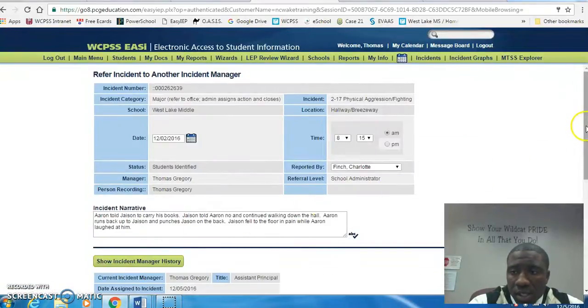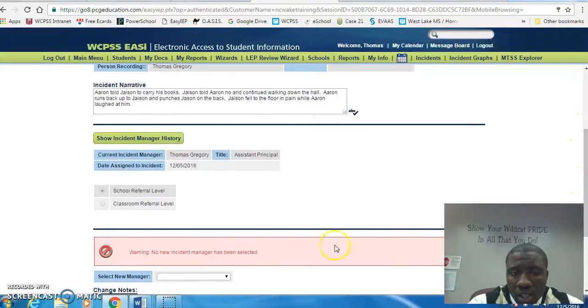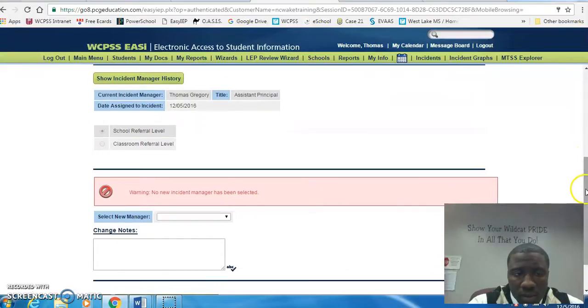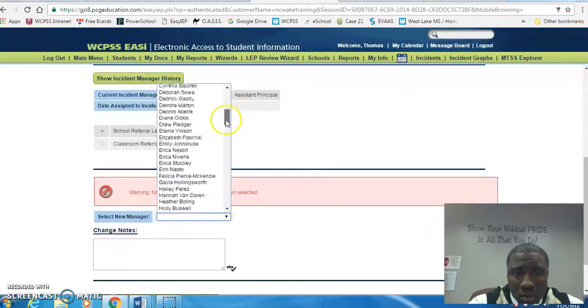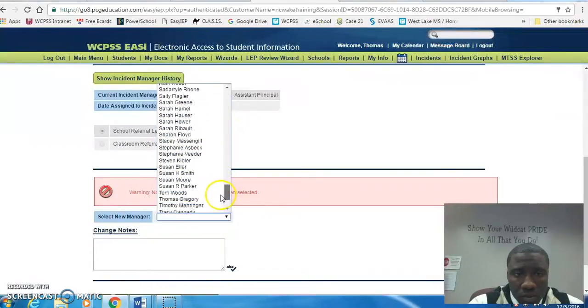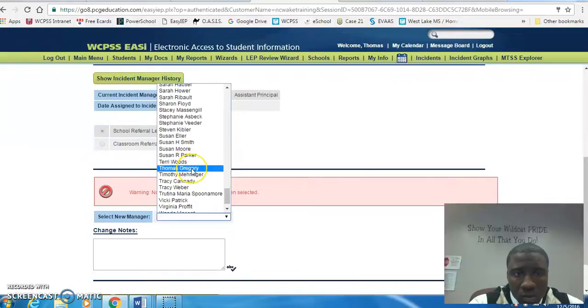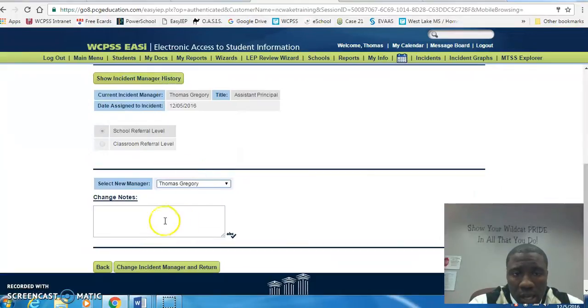It brings you to the next page. And it's automatically going to give you this warning saying that no new incident manager has been selected. And so now you're going to click on the drop-down menu to select a new manager. The new managers are all alphabetized by their first name. So I'm going to scroll down to my first name. Right. You click on that person.